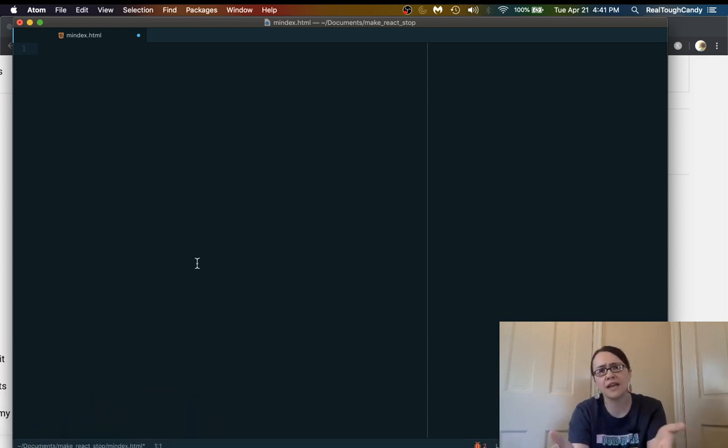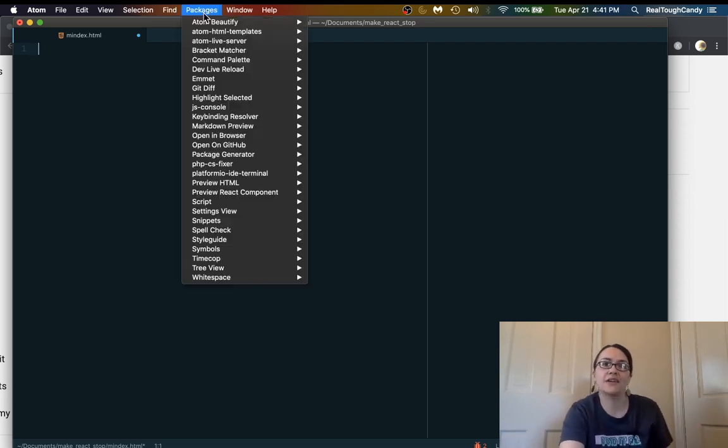But going back to Atom, right? We're talking about Emmet. So Emmet is what we call a package. It's essentially an add-on to the basic editor.